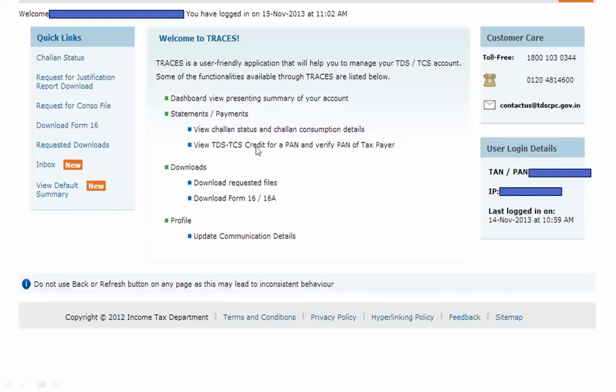Once you click on login, the website will take you to this new window in which there are some options like challan status, request for justification report download, request for console file, that is consolidated file, download form 16, requested downloads, inbox, waiting for submit. In this tutorial, we will cover how to request for consolidated file.